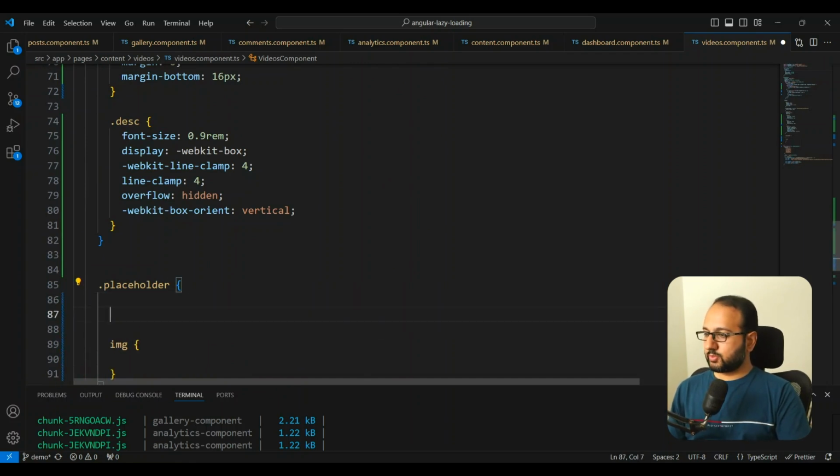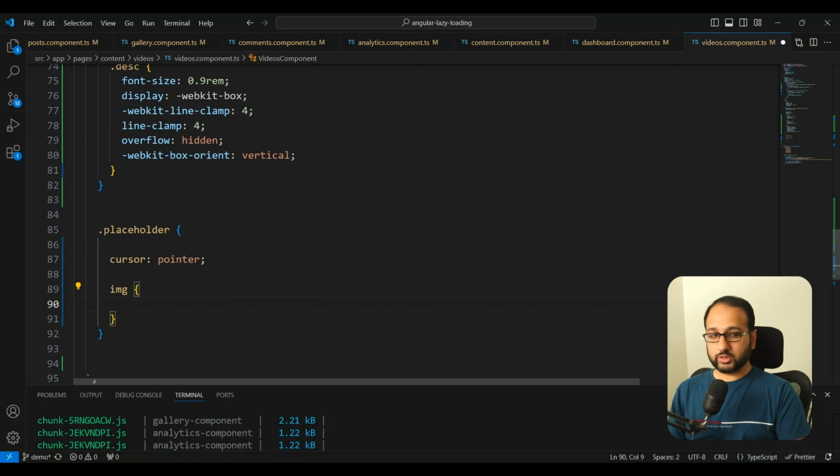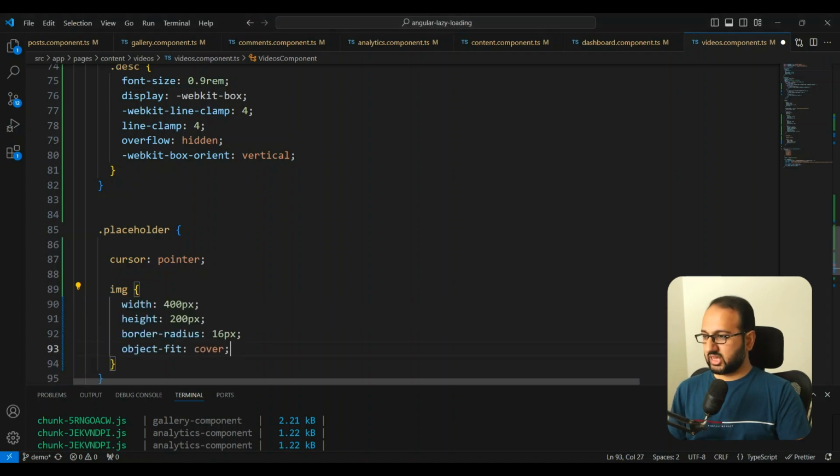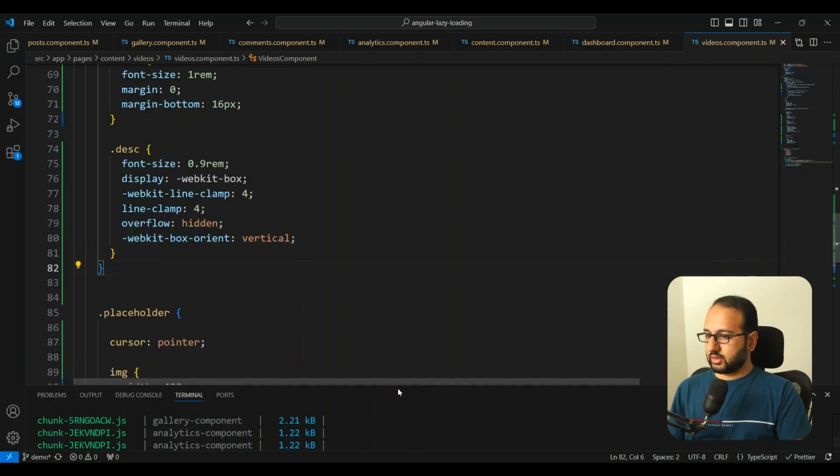So first of all, for the placeholder, we also wanted to add a cursor pointer to it so that the user knows that it can be clicked or hovered over. And then I have some styles here that I want to add just so that we save some time. So we have the same width and height, and we have a border radius to give it a nice look. And then we have an object fit cover so that the image covers that whole div. All right, so let's save this and let's see how this looks.